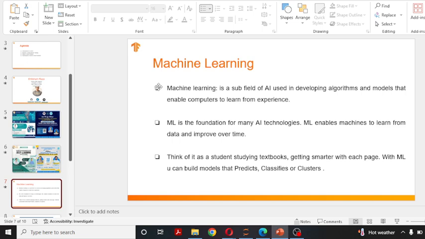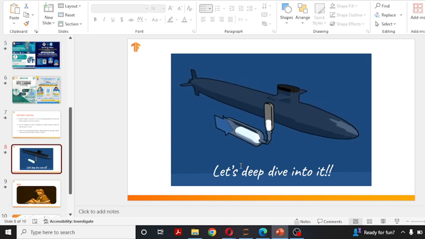Think of the machine learning model just like a student who is studying for his exam from his textbook. He has to go through each page of his book to become smarter. Similarly, a machine learning model goes through each data point to make predictions in production. So whenever you pass the data, the machine learning model goes through each entry in your data set. It learns from each entry and makes the prediction whenever you make a call to this model. So let's deep dive into it.